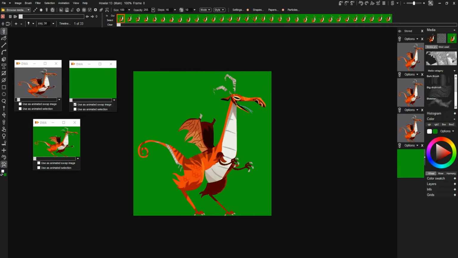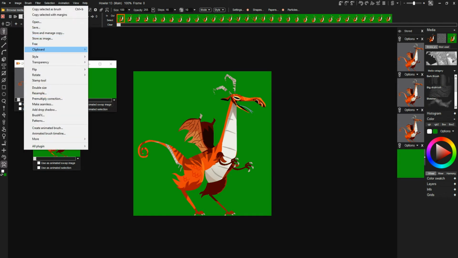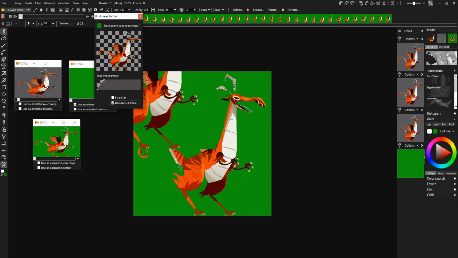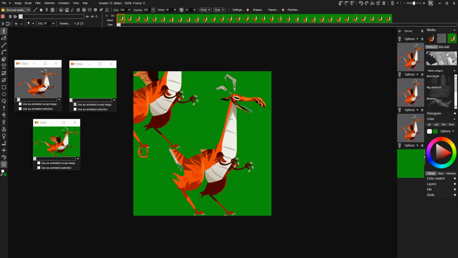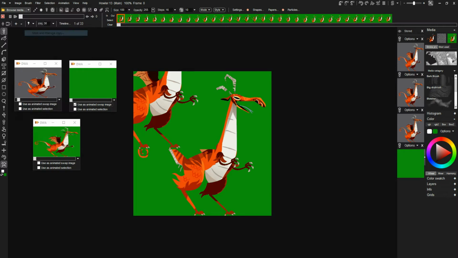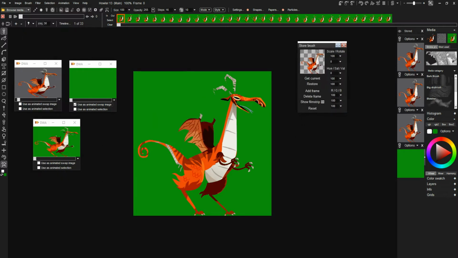All right. So after doing that, we'll simply use the brush transparency color key. Okay, pick this up, and it does it on every frame. You can see it takes a little while as it cycles through that. And now that's one that you want to store, right? So go to store and manage copy. Now you have a stored copy of this animation.